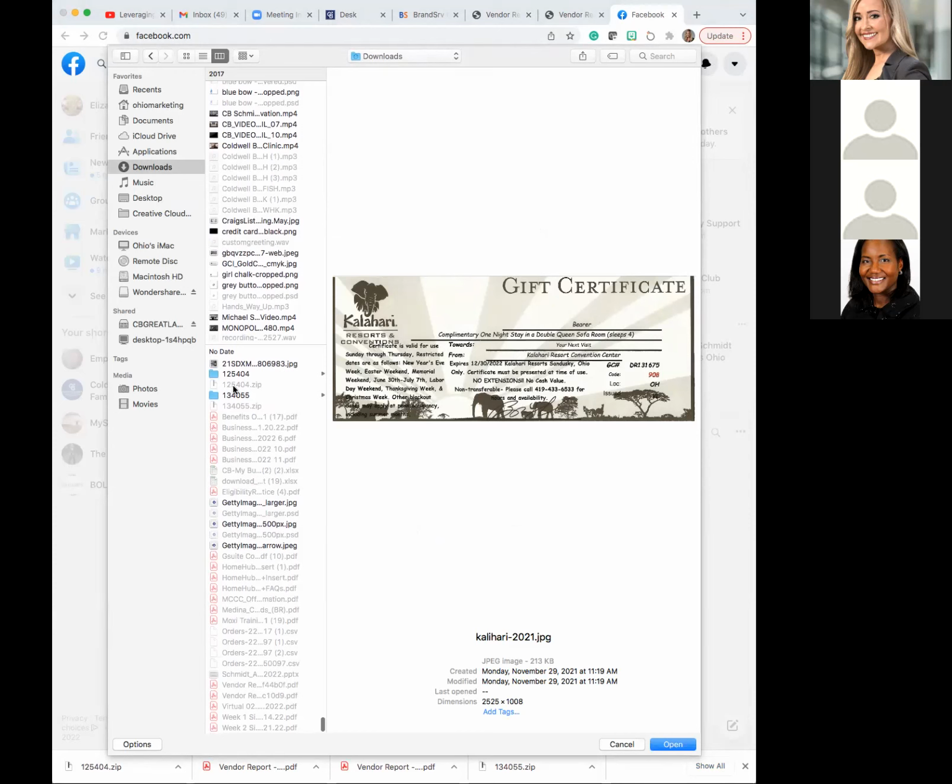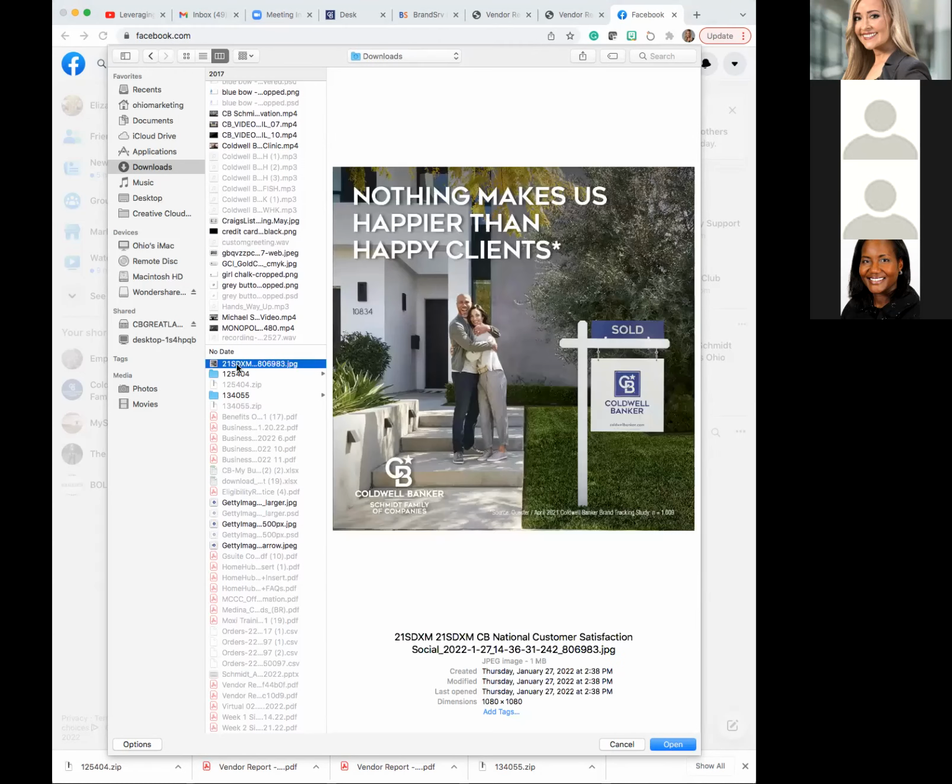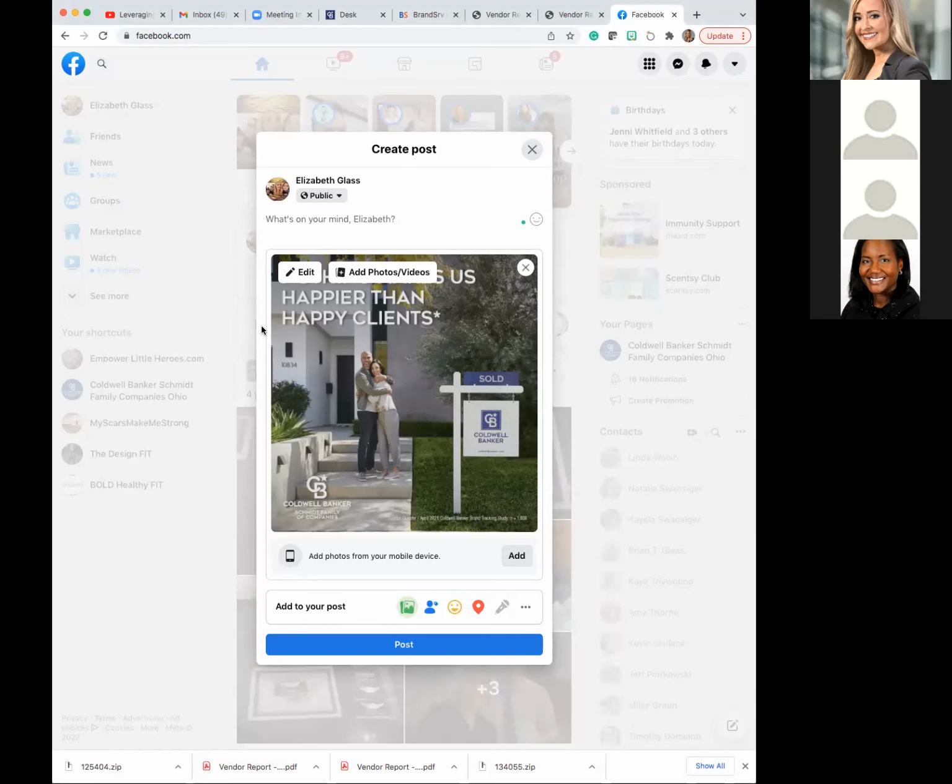That's it. So let's see here. Is it this one? Yes. So now I'm going to hit open. And now it's loading right in here. And then what I would do is I would put my text right here above in the text here.